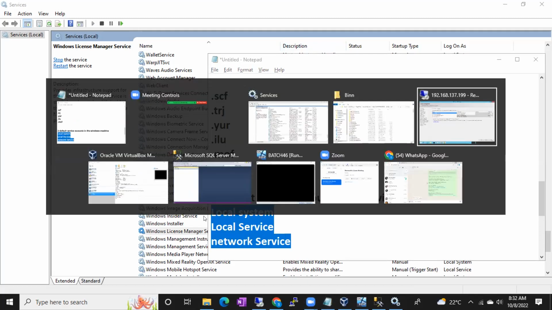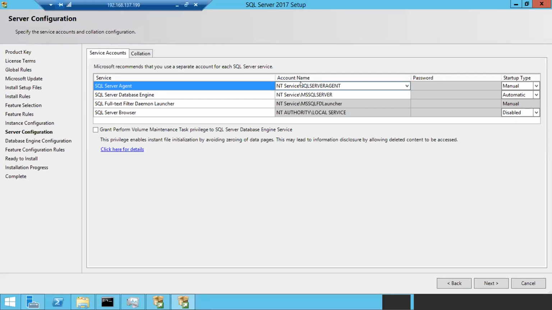So here in this screen you can see those things, guys. Where is my remote connection? This is the one. Yes. Okay, you can see here these are the virtual service accounts. By default you will get it. Now what I am going to do, I'll install the SQL Server with the default service accounts.